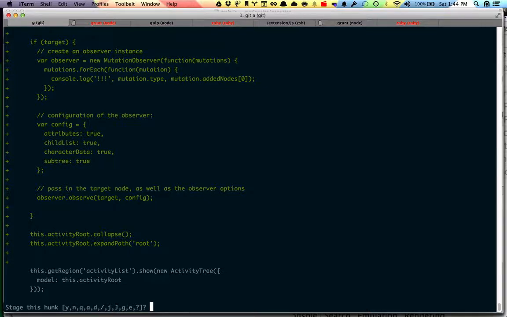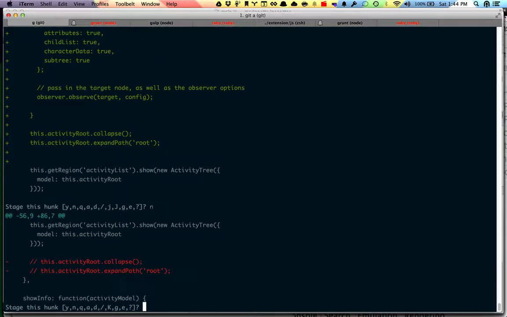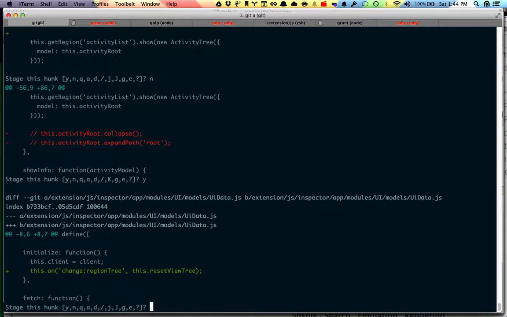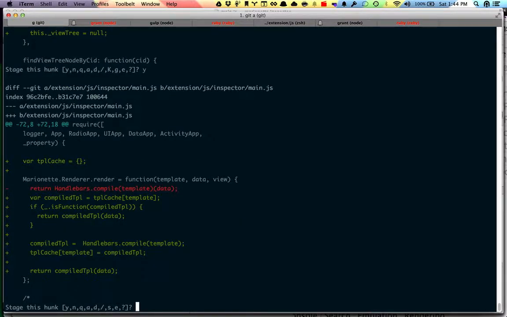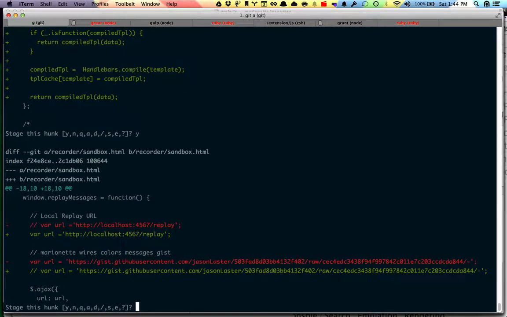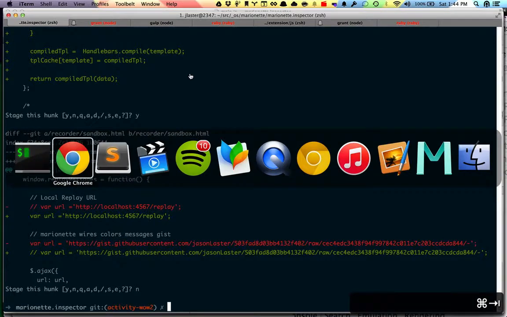What are we doing here? Oh, that's actually observation stuff, so we probably don't want to add that. That's going to go away. This is important. View tree. This is the memorization, so we should keep that. Template caching, sandbox. That's left in here.